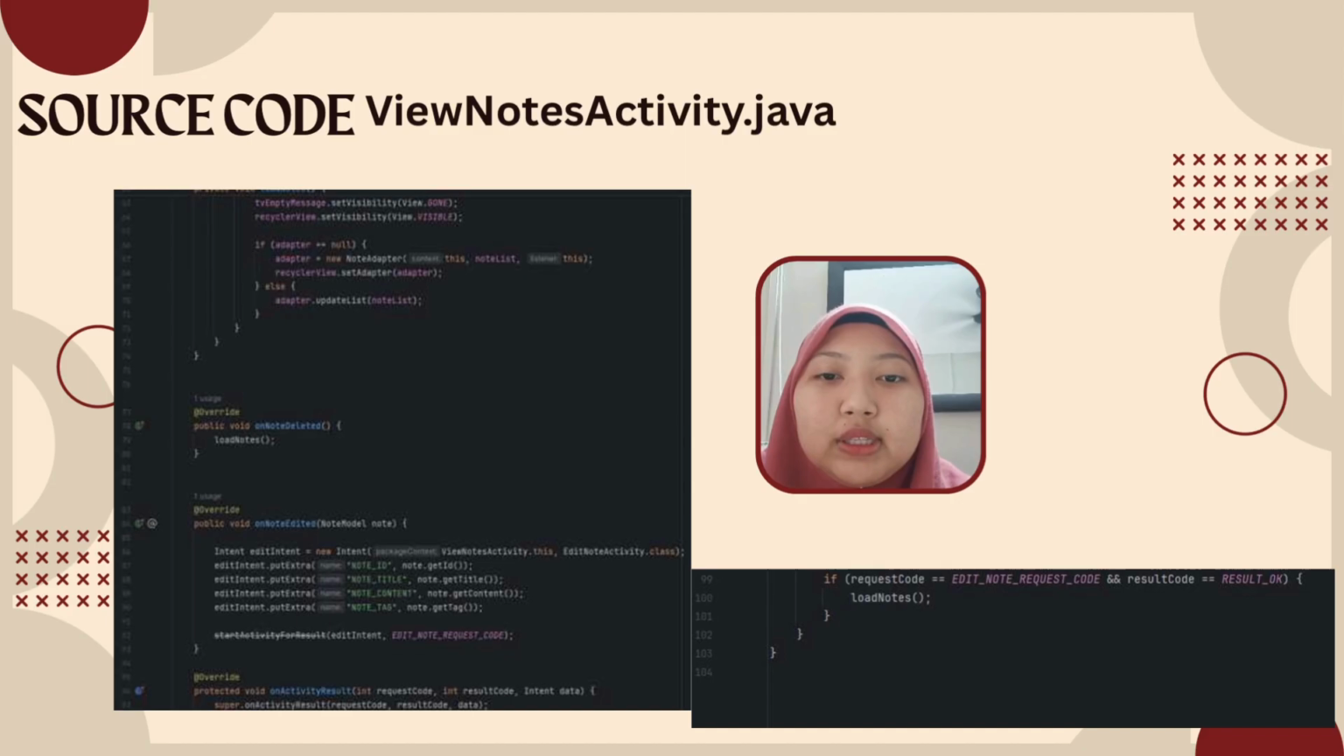Since we use startActivityForResult for editing, we need the onActivityResult method to handle the response from the EditNoteActivity. This method checks two things. One, was the request code the one we use for editing, EDIT_NOTE_REQUEST_CODE? Two, did the EditNoteActivity return successfully, with RESULT_OK? If both conditions are met, it means a note was successfully modified or saved, and we call loadNotes one last time. This ensures that the user sees the updated title or content right away.